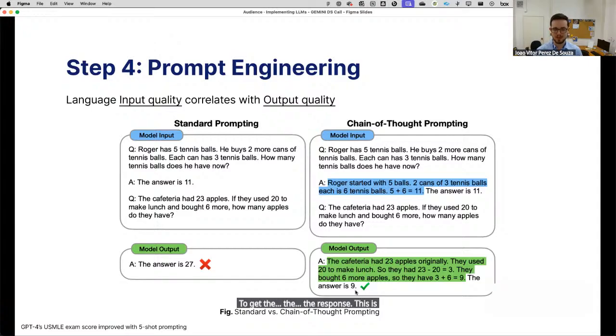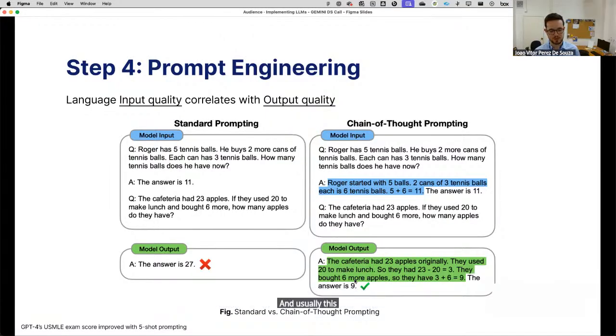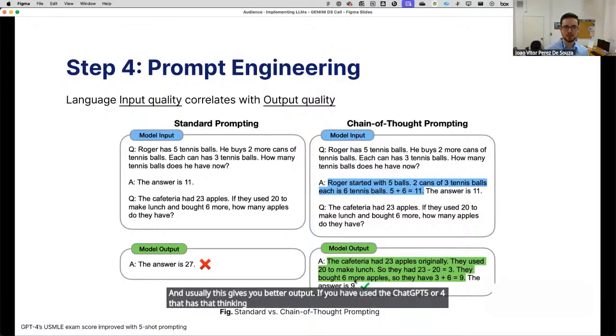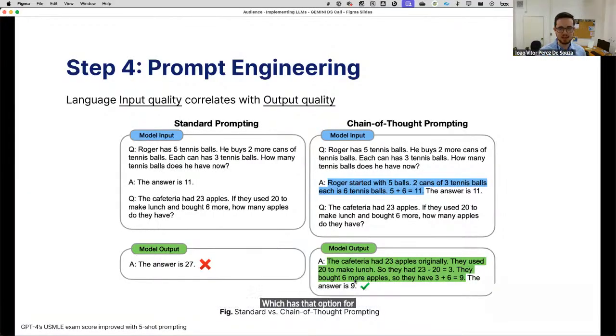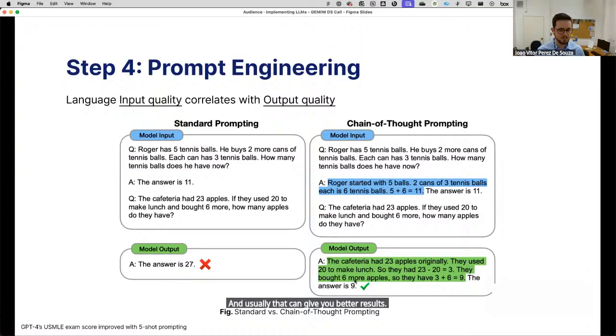This is trying to mimic the thought process or even the teaching process when you have a problem. And usually this gives you better output. If you have used ChatGPT 5 or 4 that has that thinking model, which has that option for longer thinking, longer responses, you can actually click on the processing link on the response and see that the model is breaking down the task in a few steps, and usually that can give you better results. Give that a try if you have the chance.